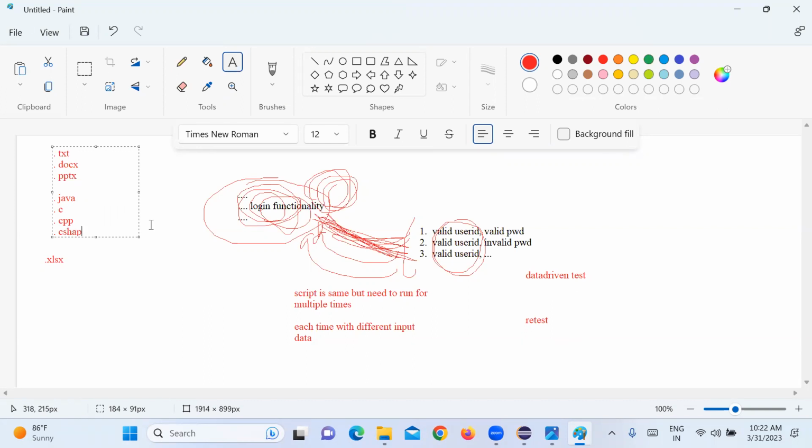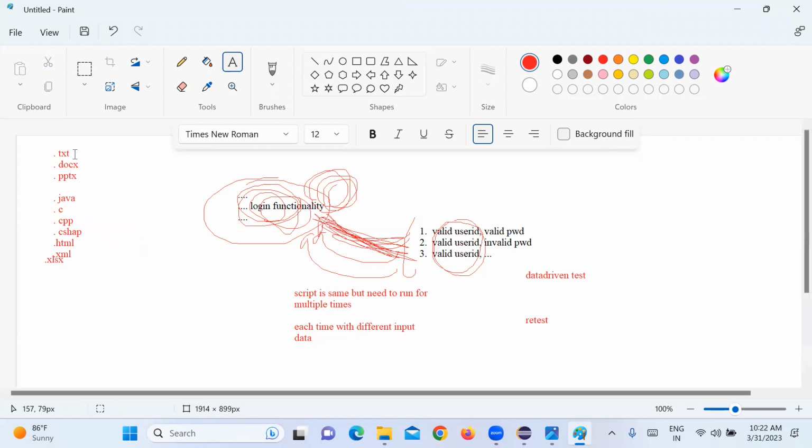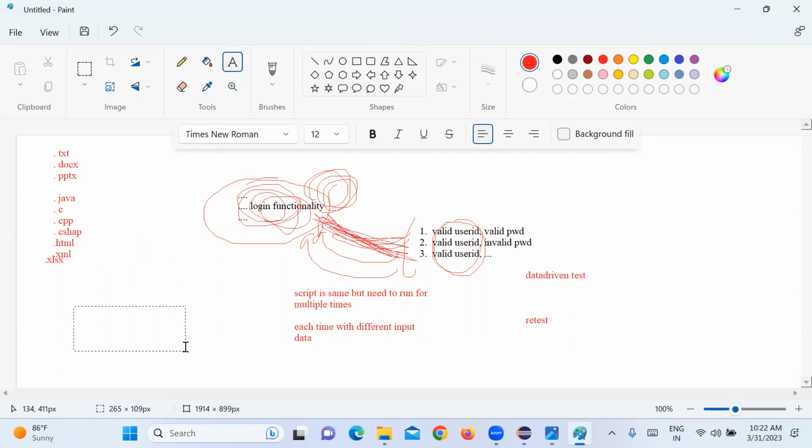Okay, fine. So an HTML program will have a .html extension, and every file has an extension. Yes, what type of file it is, right? Every file will have an extension. Yes, sir. Now, Excel files: in previous versions it was .xls. Right now it is .xlsx.